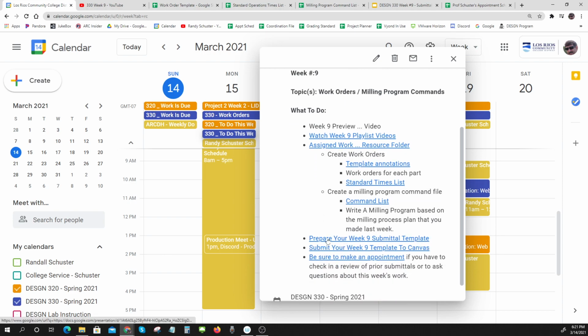And then, of course, you'll do your submittal template and submit it to Canvas, and you can look at the appointment schedule if you need one. So let's take a look really quickly at what we're supposed to do.